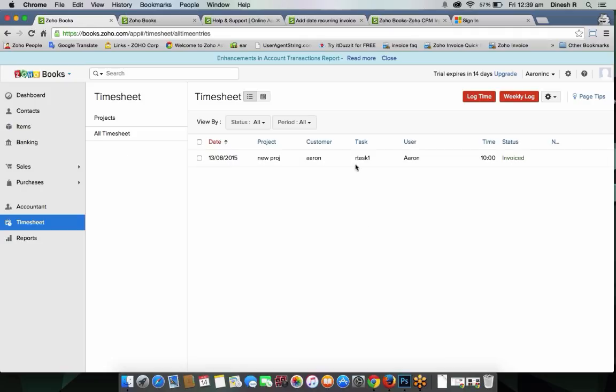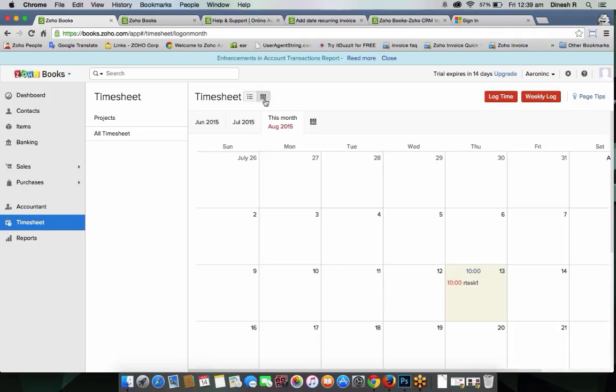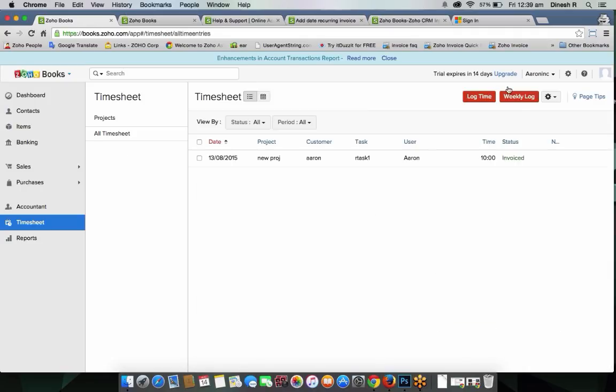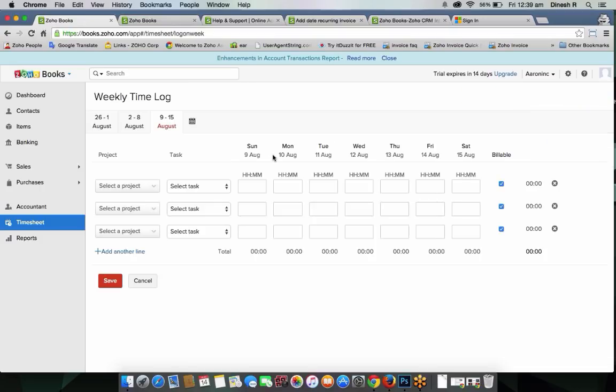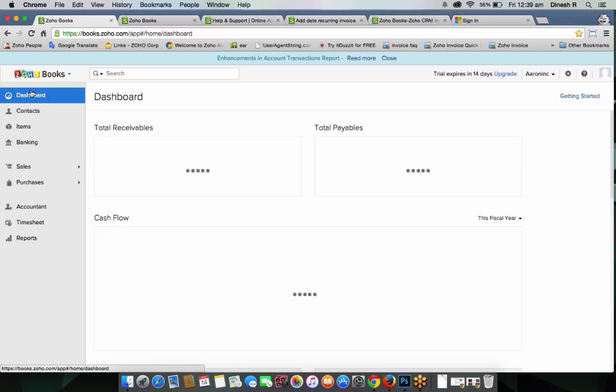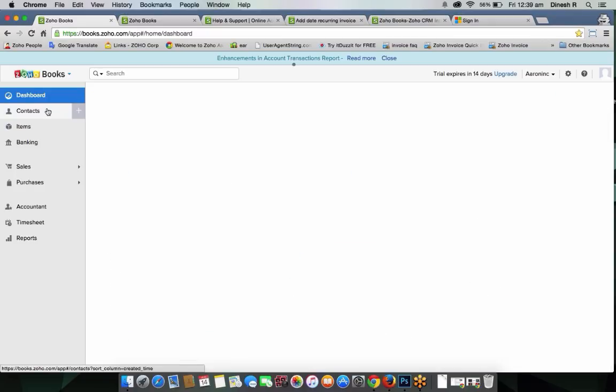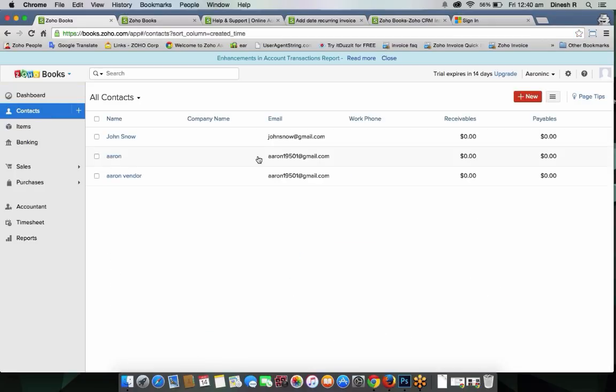Under all timesheet section, you will find the list of timesheets. You can also have a calendar view. And if you are a person where you work across the week and log in the weekend, this weekly log time comes in handy. You can choose the project, task, enter the number of hours spent on each and every day, and simply hit save, and you can create an invoice based on your requirement. So with this, I pretty much covered all the basic functionalities and features of Zoho Books.